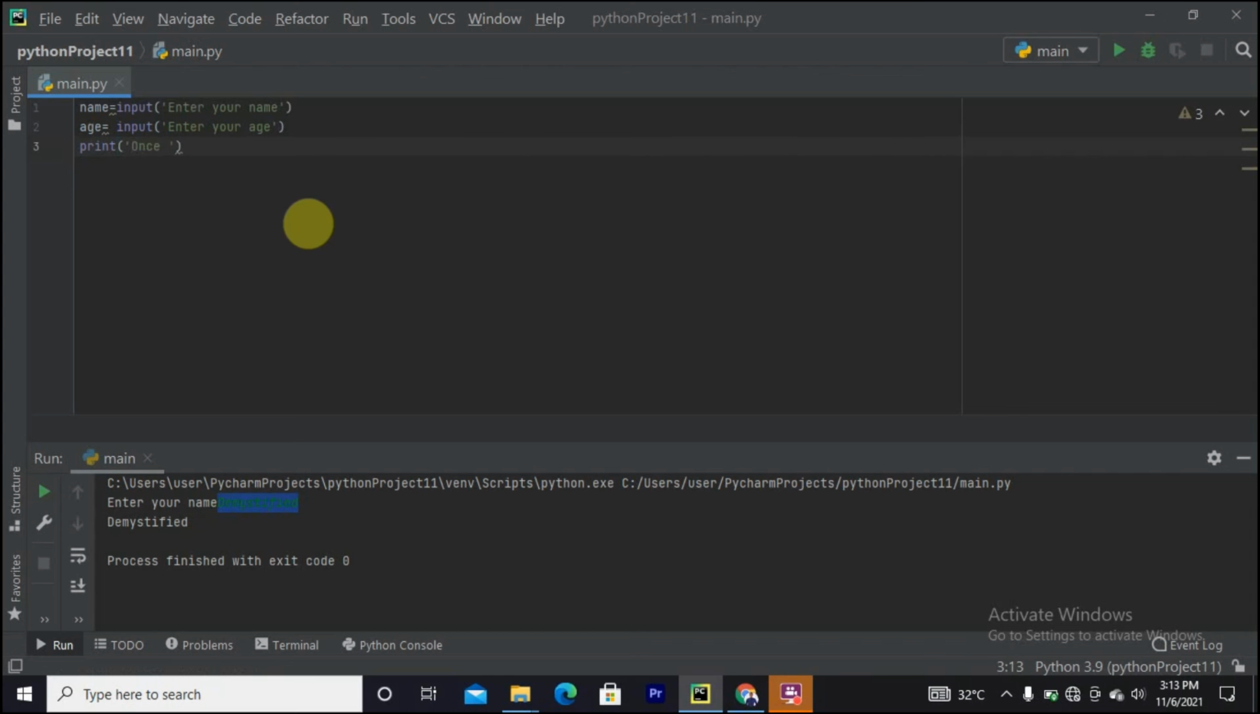So now we are creating the story. Once upon a time, there was a boy or a girl. There was a boy named. To concatenate strings, you use the plus. There was a boy named, plus the name, then you add to it, and he was, plus age, years old.